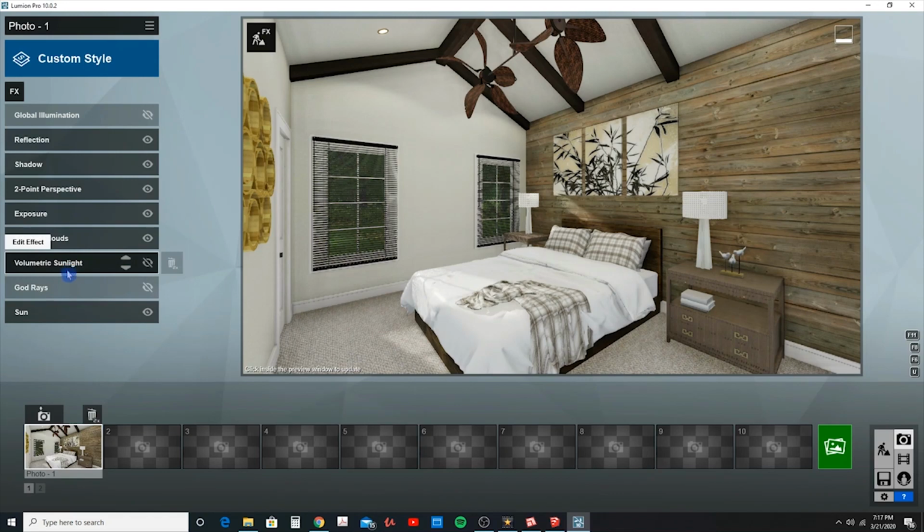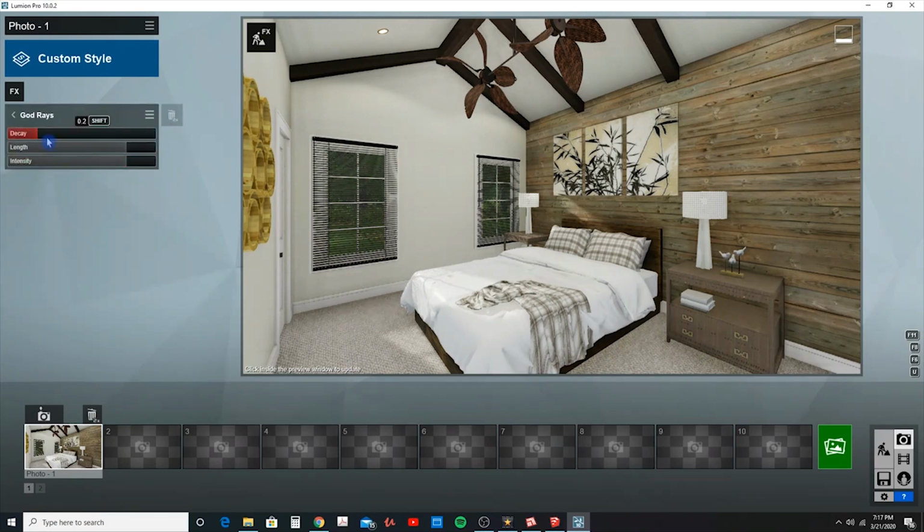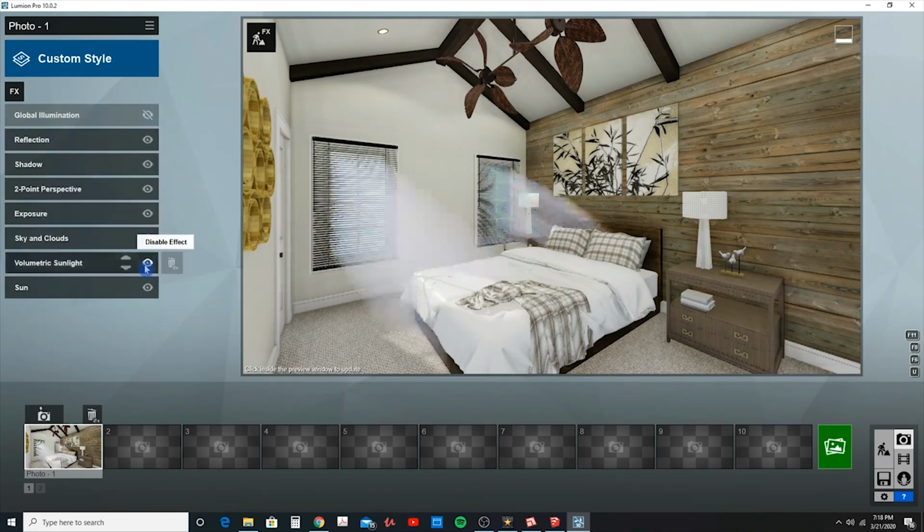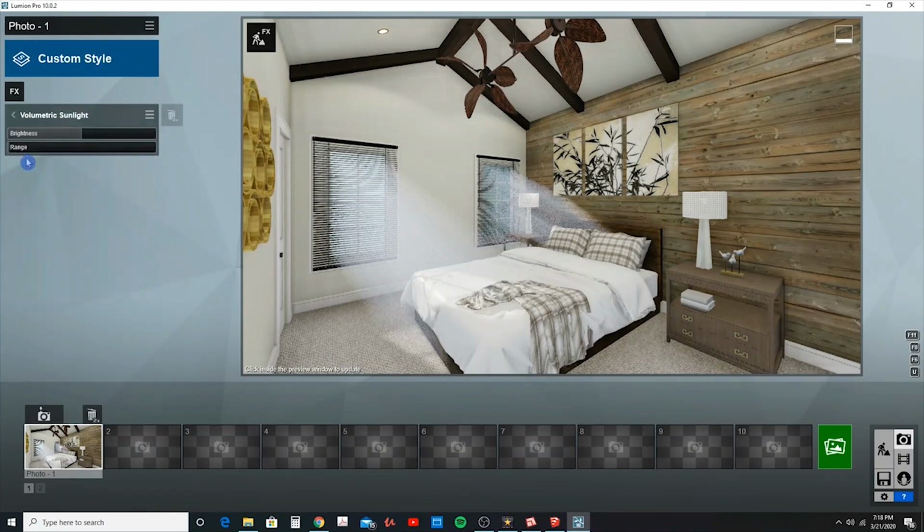And let's see what our God rays can do, if they're coming in, if we can change any of that. So we're not really able to use this, so I'm going to go ahead and remove that. But the volumetric sunlight is being seen, so I'm going to click on this and see if there's something that we can do to affect that or change it. And here we can change the brightness of it, and actually doesn't look too bad.